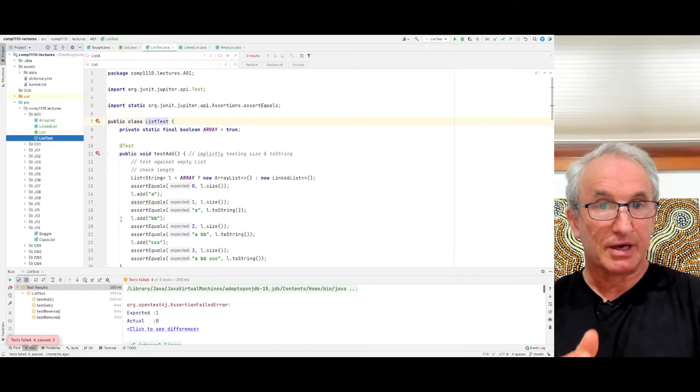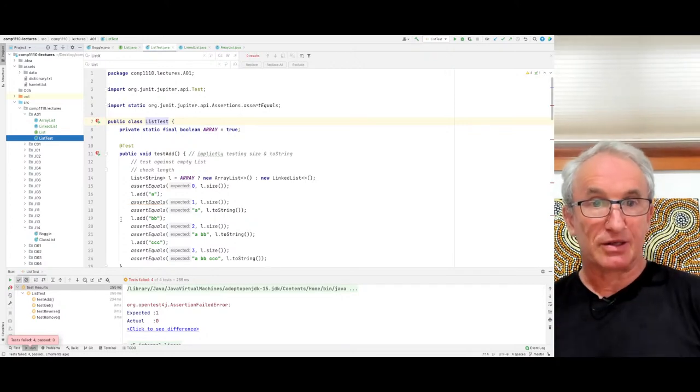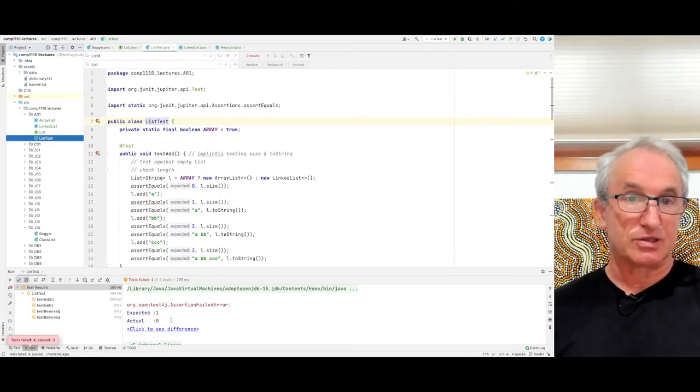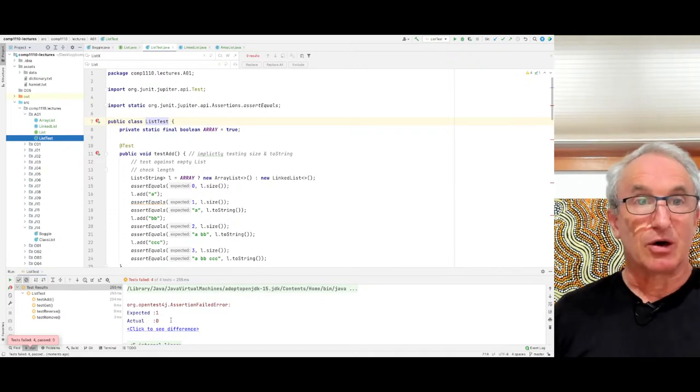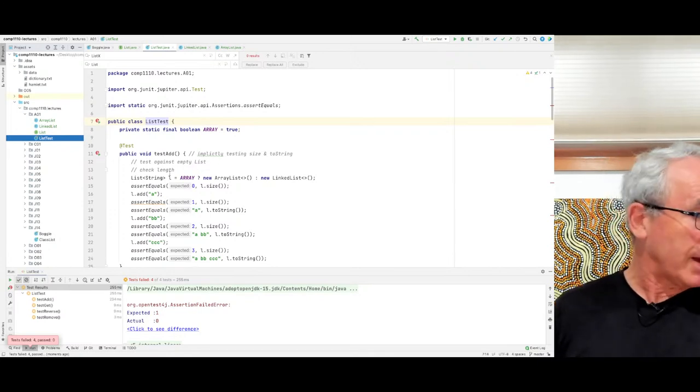And they did, okay? But the tests are working. And you can see here, it expected one, got zero, and so forth. All right, so we're now finally ready to actually write our code.